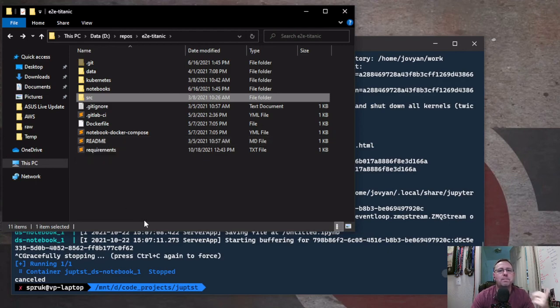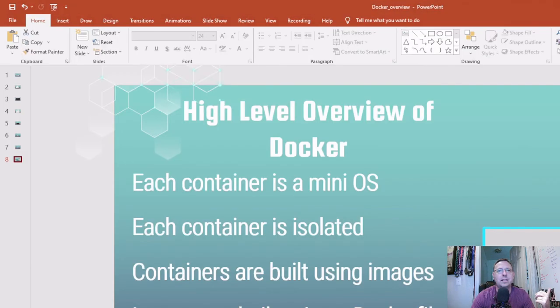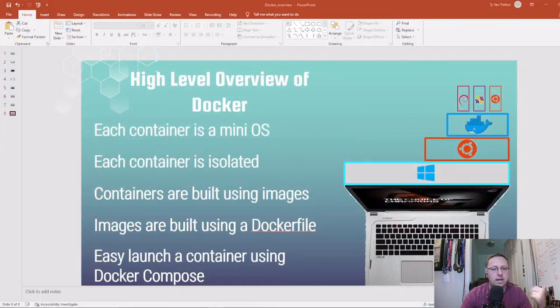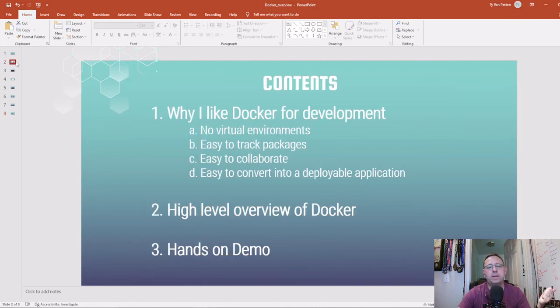But that is really the benefit there, me being able to go through and collaborate. I guess for me, it really came down to collaboration. I don't manage virtual environments. I can track my packages. It's easy to collaborate. And while I didn't go through it in this example, because I have a Docker-first mindset, everything I do is ready to be deployed.